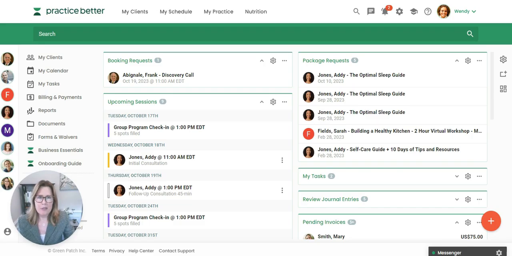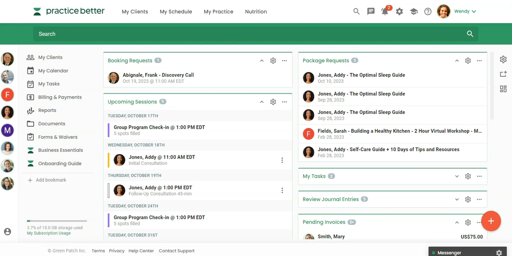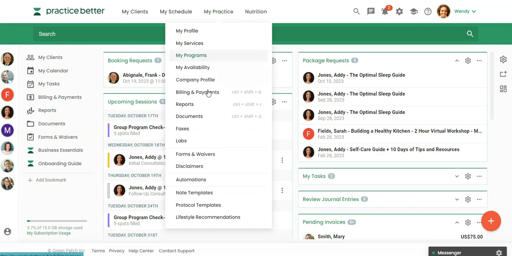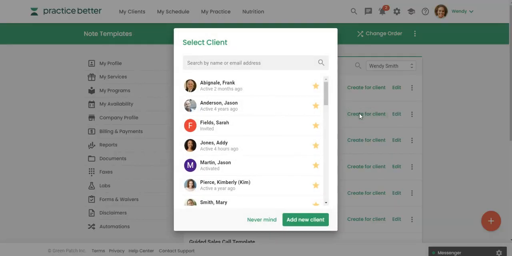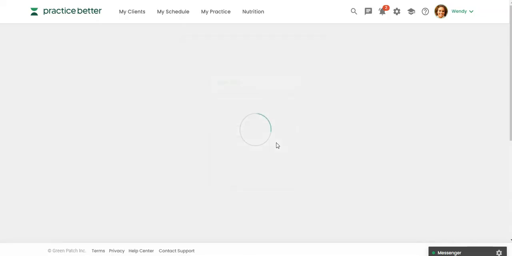I am going to turn off my camera so I don't block anything here. So let's take a look at the different ways that you can create a note for a client. First of all, if you're in your note templates here and you just created a template and you want to now create that for a client, you can just click here and say create from client, select your client.